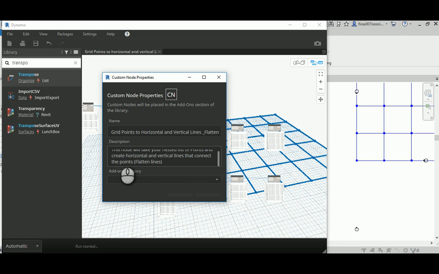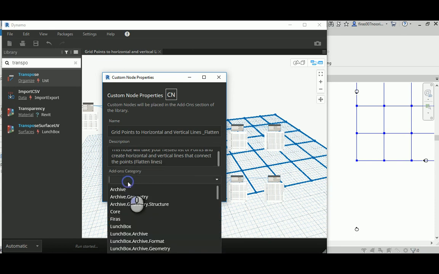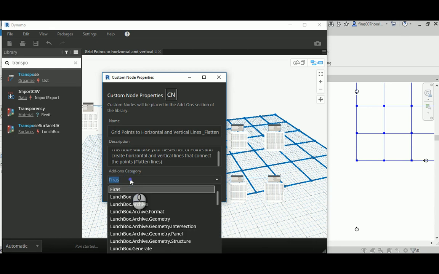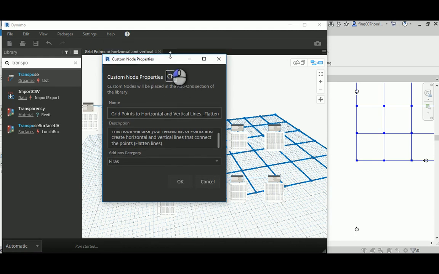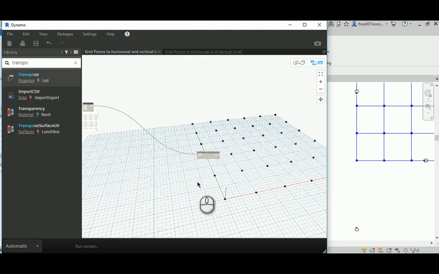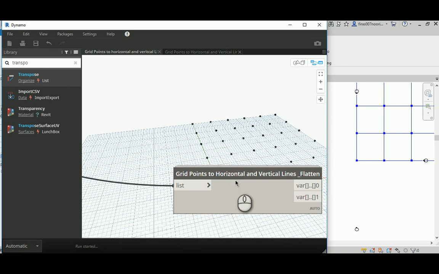Now where to place them, you can just write the name, and I already created a special category under my name, so I'm going to keep it as that. And that's it, I believe. For some reason I can't see the whole of it, so just say OK, and immediately it will disappear and create this node for me.